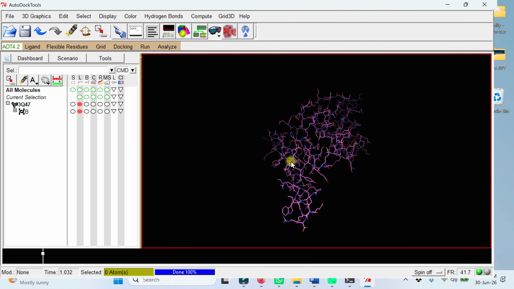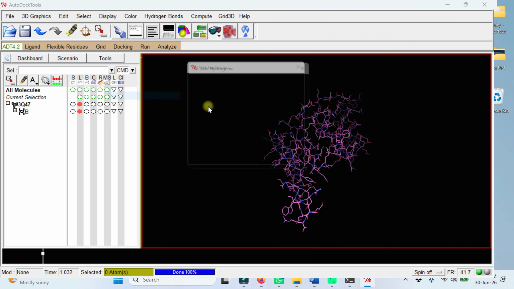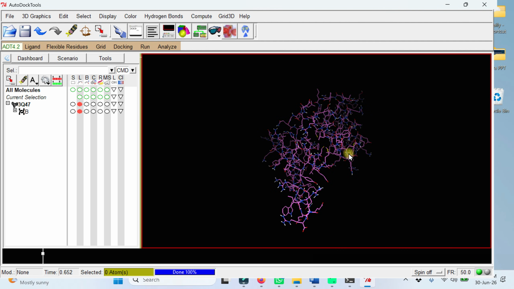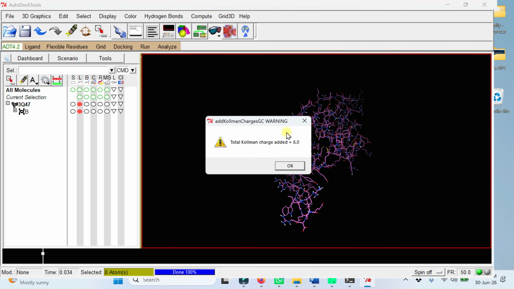This is our receptor. To make it readable by ADCP, we need to save it in the PDBQT format. Before saving in the PDBQT format, first we need to make it reactive or attractive for the peptide. For this, the first thing we need to do is add the polar hydrogens. Go to Edit, type hydrogen and click on Add. In Add, click Polar Only and click OK. Polar hydrogens have been added. Now we need to add the charges. Go to Edit, click on Charges and add Kollman charges and click OK.